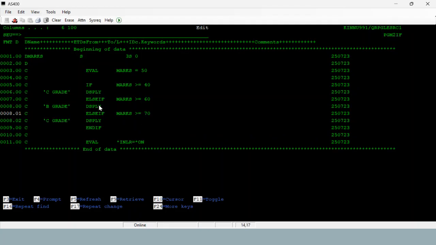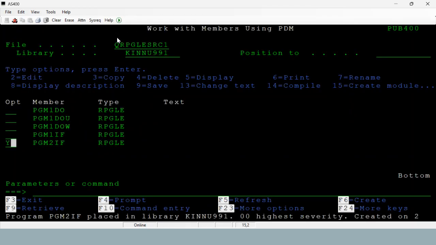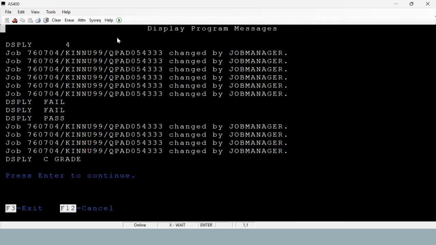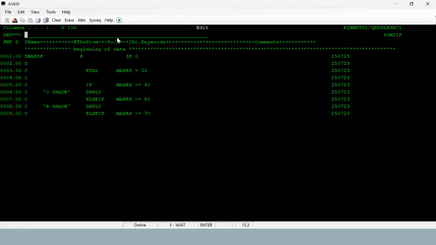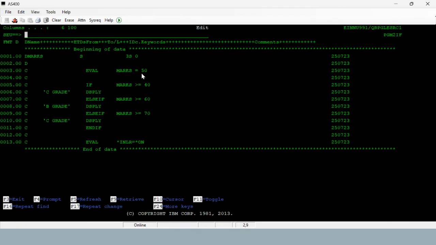Here you can mention the 70, you can do C grade. And here we are doing multiple checks, right? You are giving the marks and you are checking if it is greater than or equal to 40, display C grade. If it is greater than or equal to 60, display B grade. If greater than or equal to 70, display C grade. Okay, so eventually it displays, call the program, C grade.